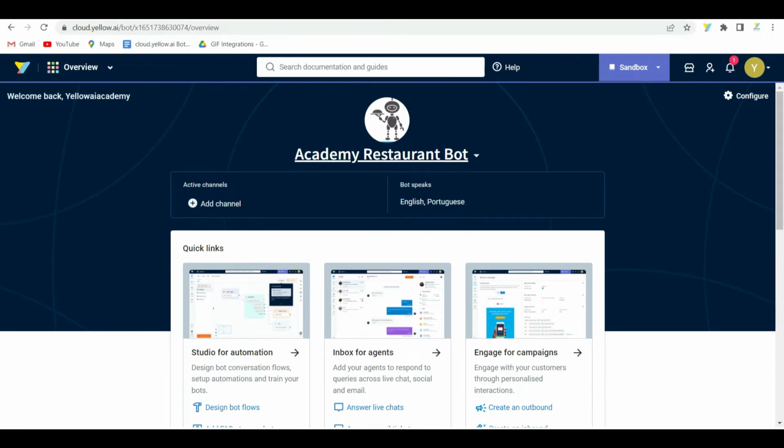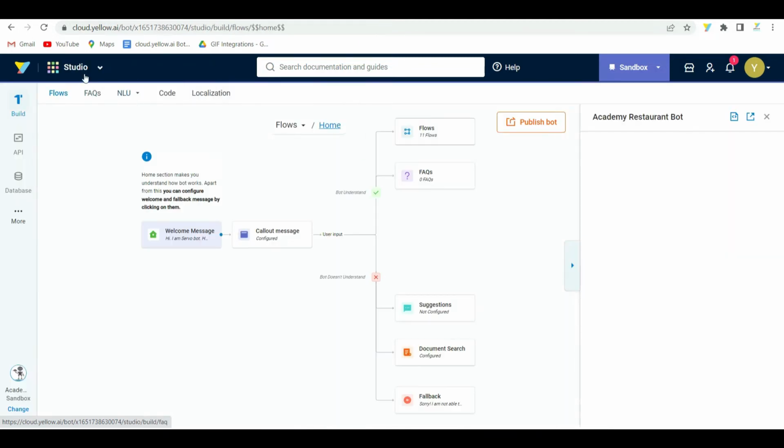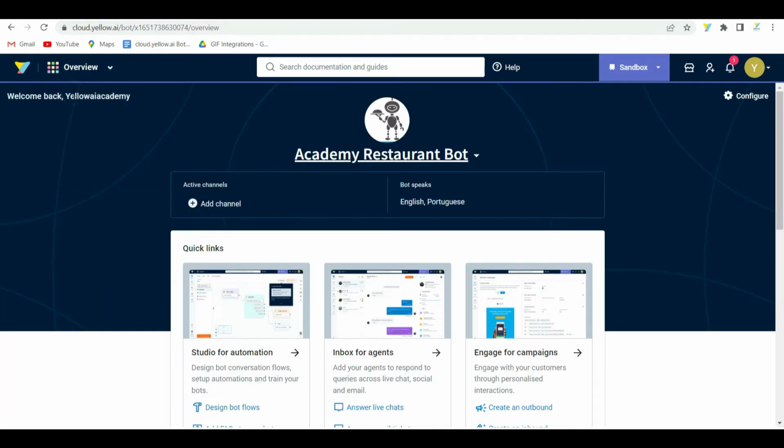We have now signed into the platform and we have landed on the overview page, which can be seen on the top left in the switcher button. On clicking the switcher, you can access the other modules of the platform like Studio, Inbox, Insights, Engage, Channels, and Integration. You can always go back to the overview section by using the switcher.